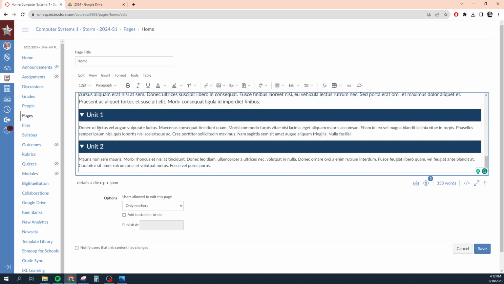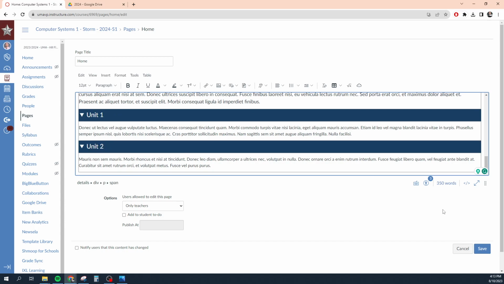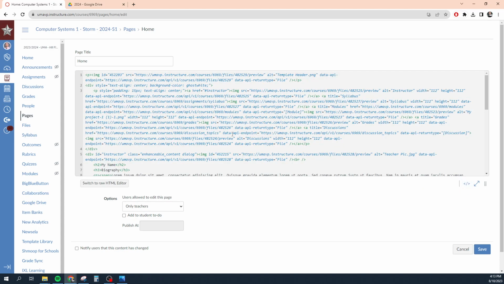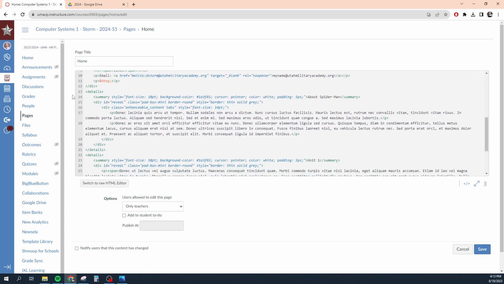Now if you want to change these accordion menu options, if you want to add more to them or remove some, if you click on this button right here, this is the HTML button. This will show you the HTML view. This is all the HTML code used to build this page. If you scroll down, you will see on line 13, there's this open Pac-Man mouth, details, close Pac-Man mouth, right? This angle bracket, details, angle bracket.